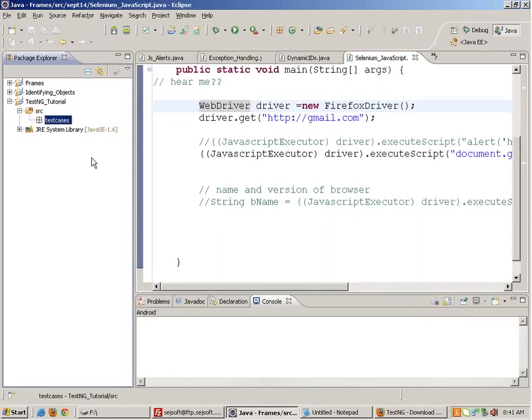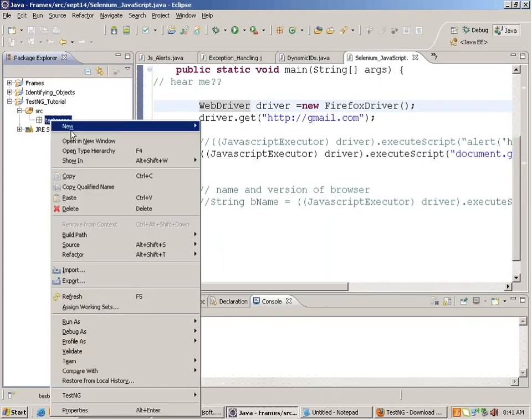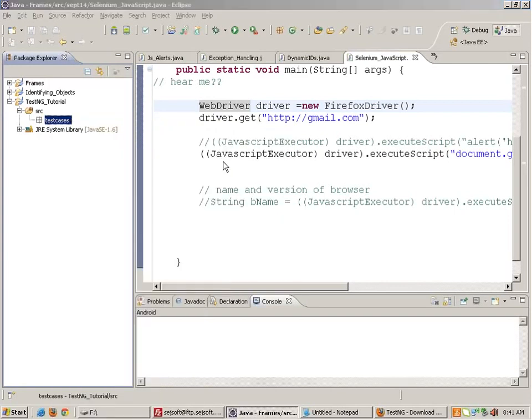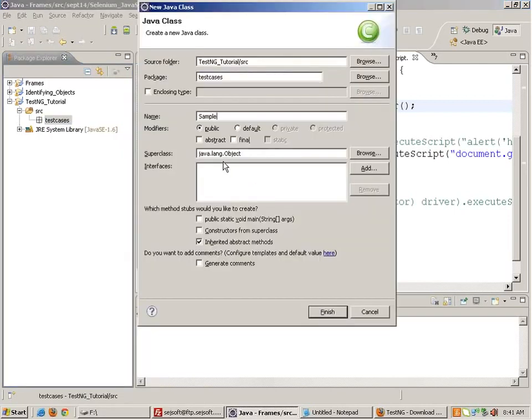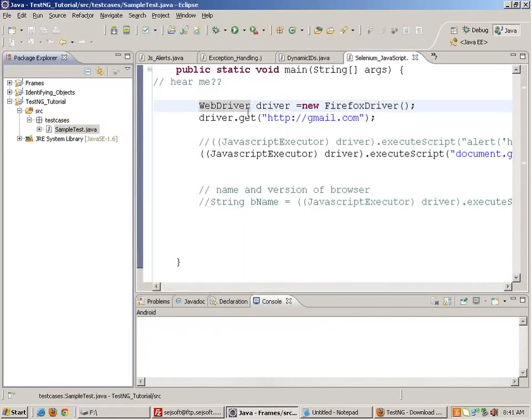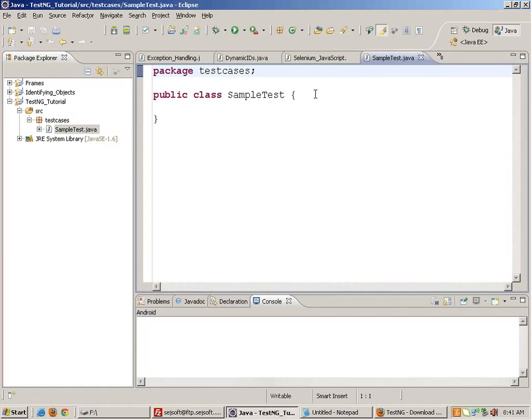A package is like a folder under the folder. Now inside this package, I'll create a new class called sample test. And you should not be creating the main function in TestNG. Now in TestNG there are annotations, predefined annotations.